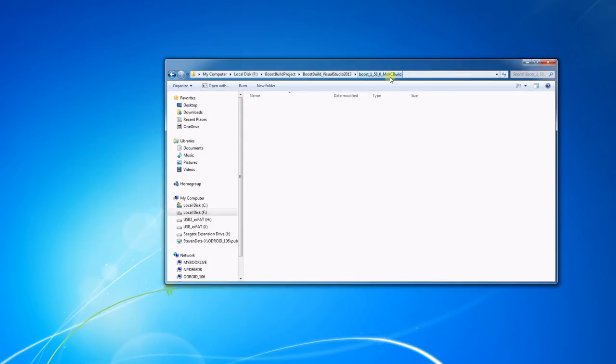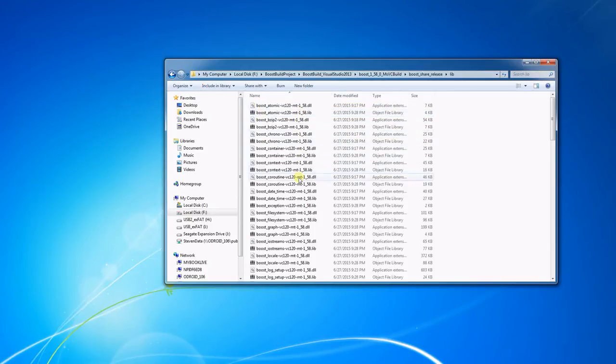Now let's go into a release. Notice that in the release, we don't have any GD or any D in the library names. Because the linker, at the time of compiling, will come in and look for a specific name, depending on how you configure your environment.